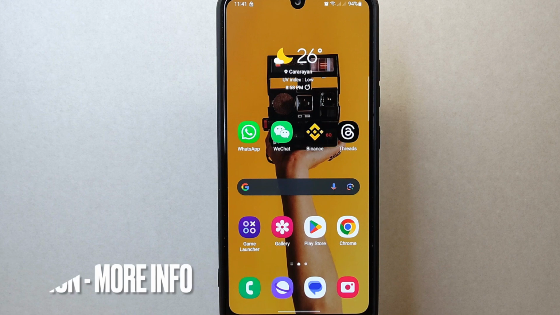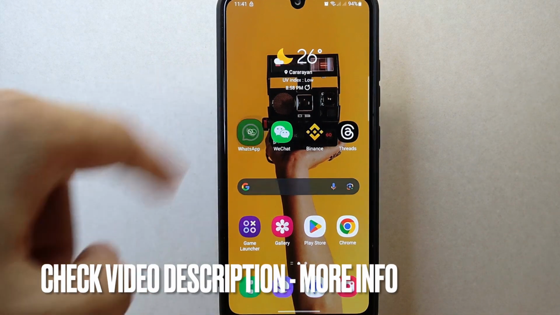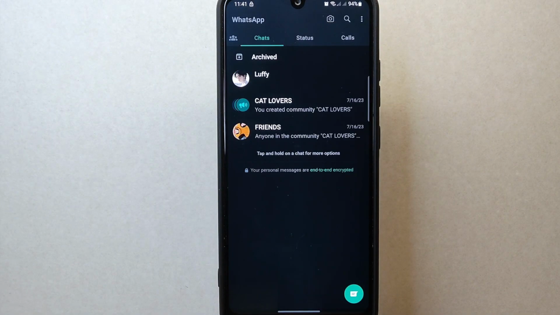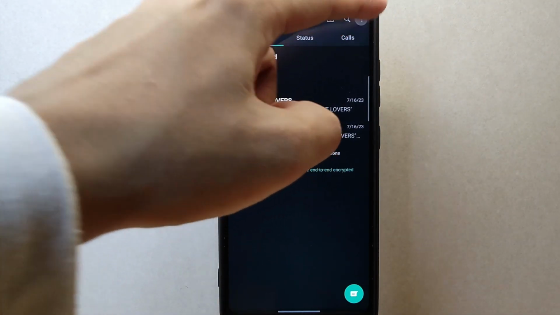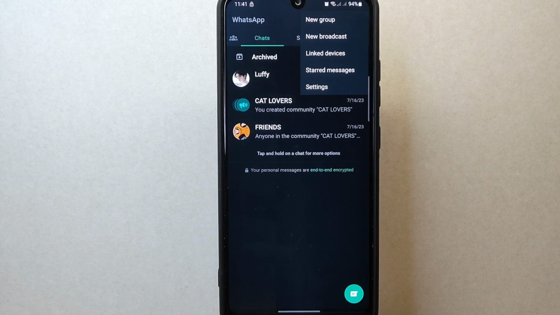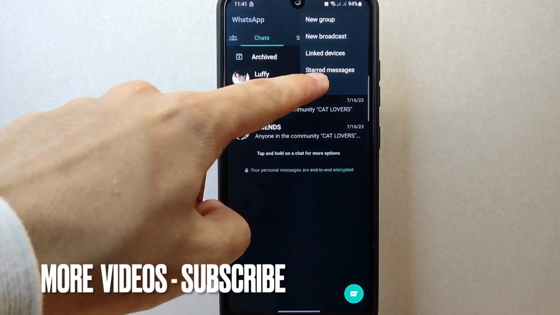So let's start. First, open your WhatsApp application and log into your account. Once you're logged in, you will be taken to the main chat screen. In this page, tap on the three dots icon at the top right corner of the screen. From this menu, tap on Settings.